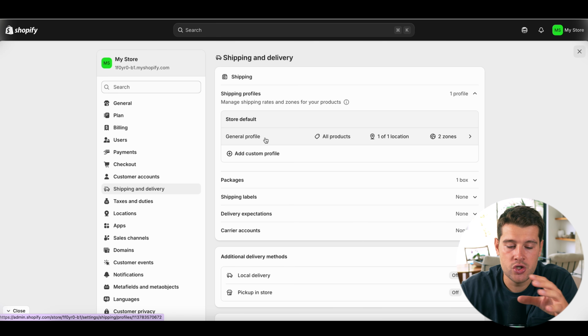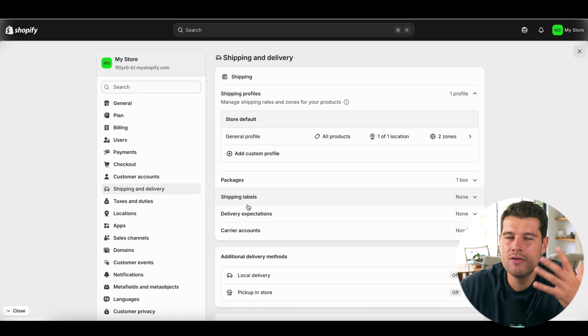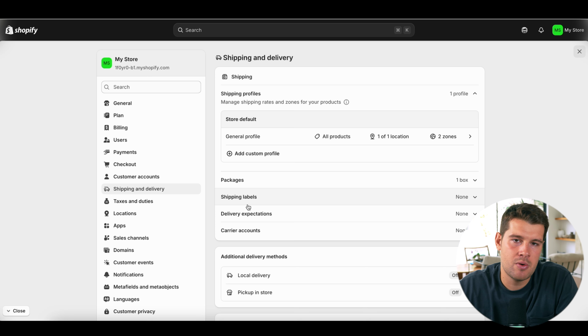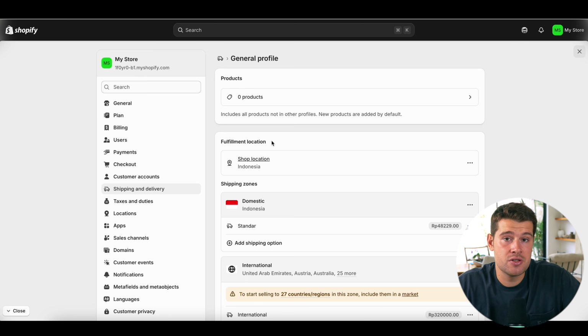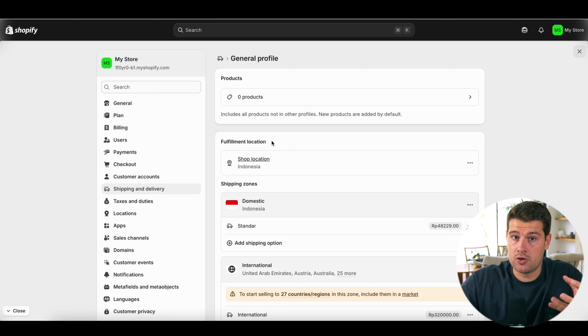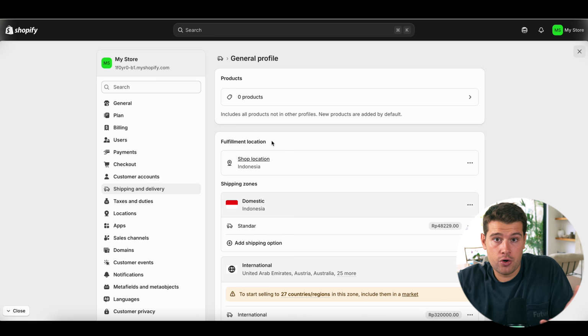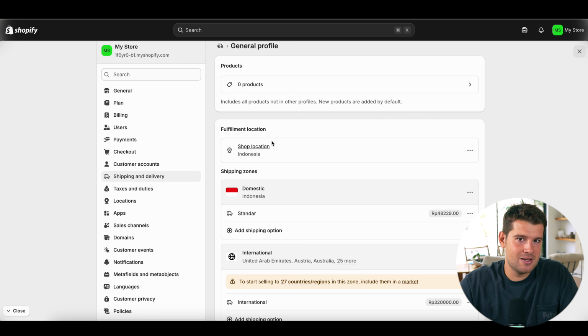If you do dropshipping, you don't need the other options at all. If you do e-commerce, maybe in the future you will need them, but for the moment, let's just focus on the general profile, because this is where you are going to edit the delivery options and enable people to order in specific countries. Because if you don't activate shipping options for a country, the person in this country won't be able to order on your website. That's a big problem. If you don't set this up, nobody will be able to order in your store.